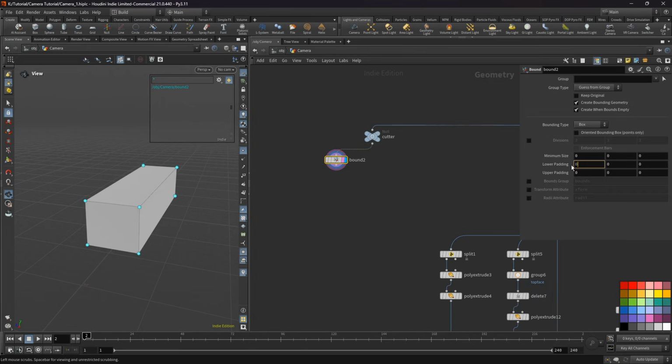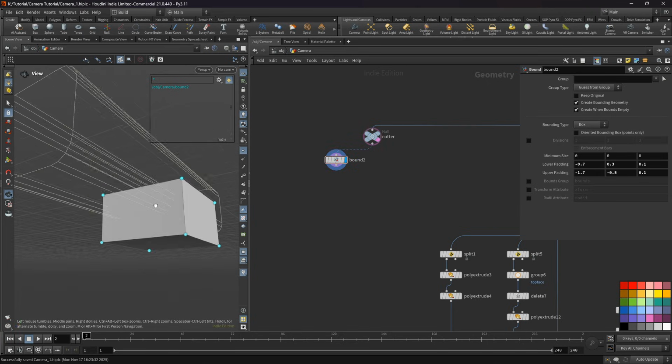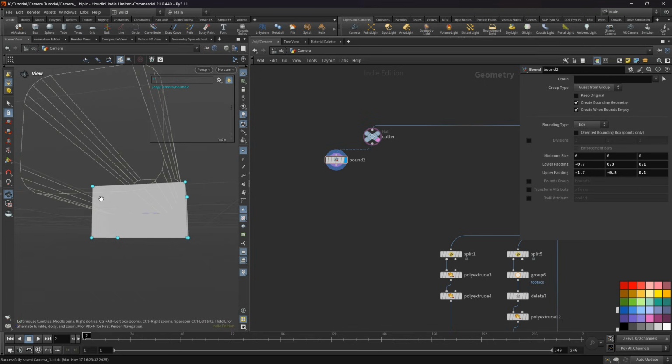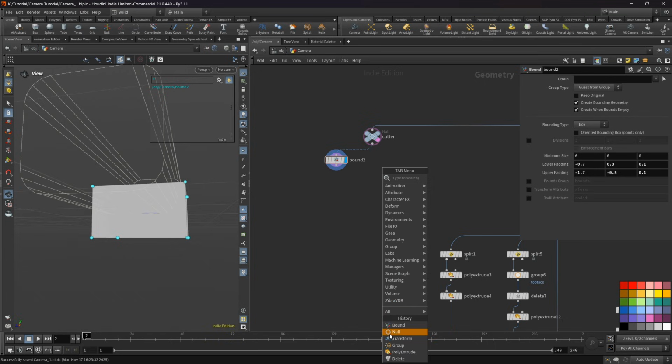Lower padding let's set -0.7, here 0.3 and here 0.1. For upper padding -1.7. Here let's set -0.5 and here 0.1. Next we'll add the Boolean node and we will cut this part. So let's add the Boolean node.